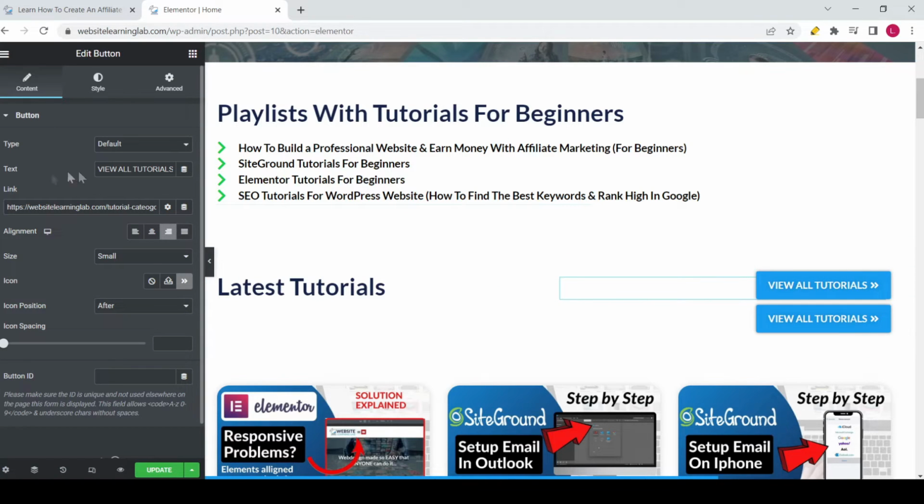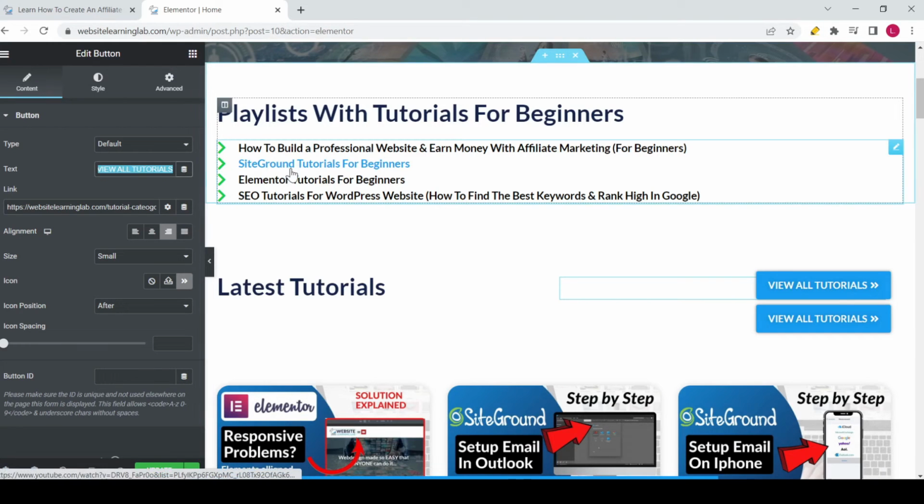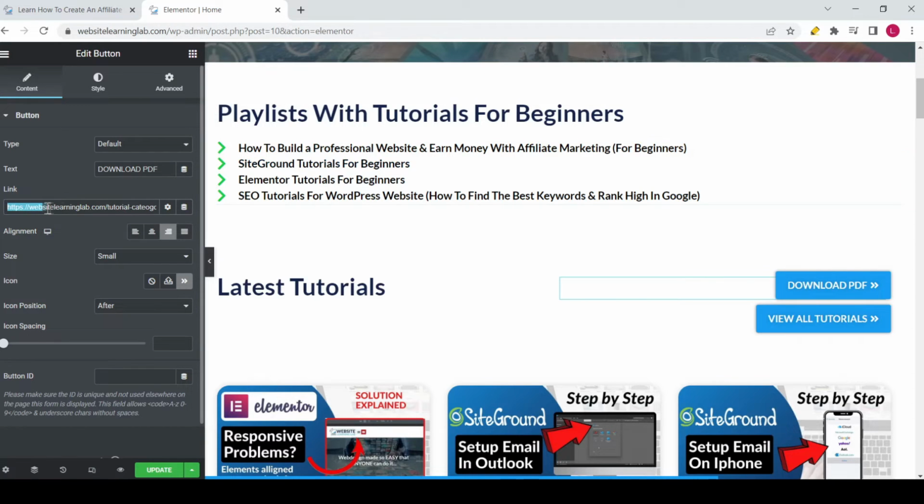Over here you can see the text is now set to view all tutorials. So let's make this something like download PDF. In this field now another URL is displayed, so we can remove that, and now we add the URL of the file that we have just uploaded. So now you see that the link has been added.